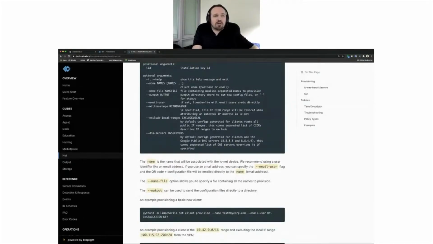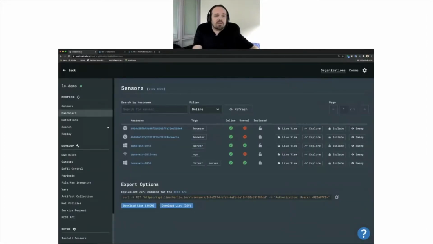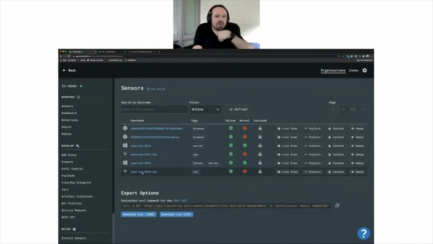Once you've enrolled an endpoint, as I mentioned, it will just show up here. There we go. So our demo Win 2016 Net just installed. It's up and running. That's good. So that tells you how to get up and running.